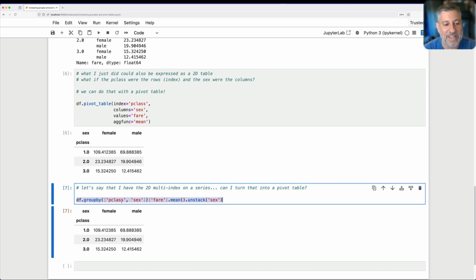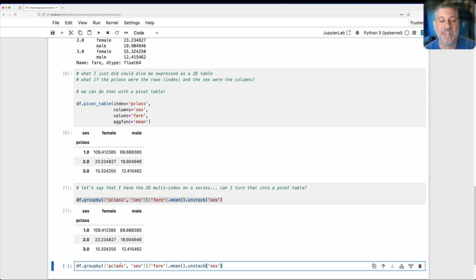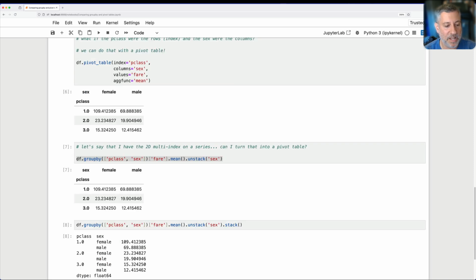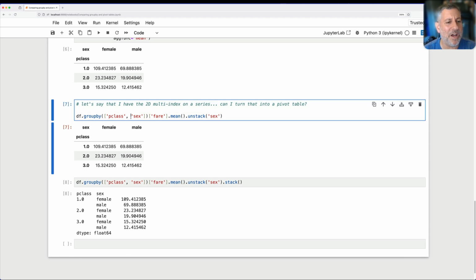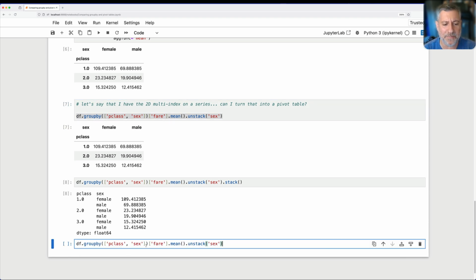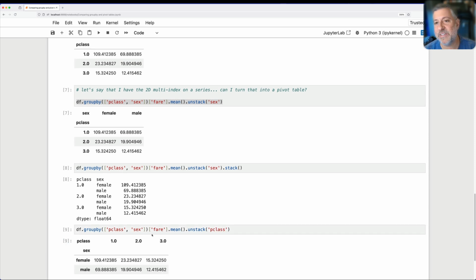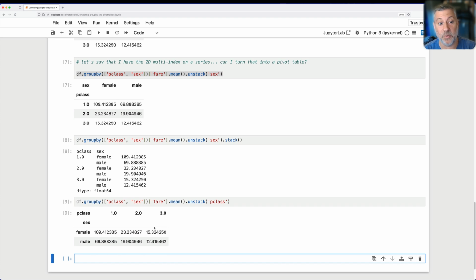Can I, by the way, given a table like this, move it into a multi-index? And I can say stack. And there we go. It worked just fine. By the way, if you're thinking, hey, what if I want to unstack the pclass instead? Can I do that? Of course you can. I just say here, unstack of pclass. And now the sex is on the index on the rows, and the pclass is now across the columns. This is why people love stack and unstack so much, because they allow us to turn tables into series and series into tables through the use of a multi-index.